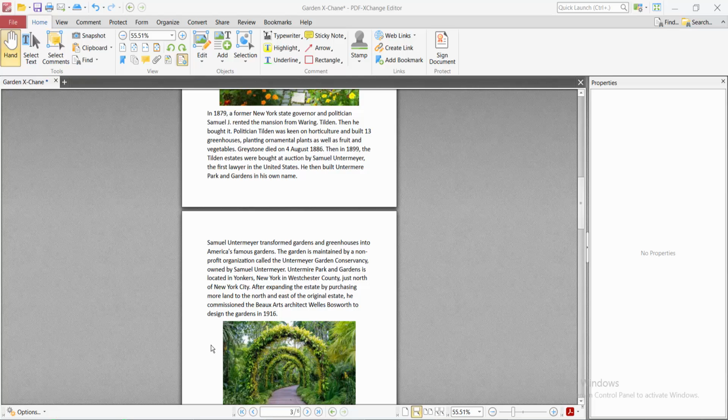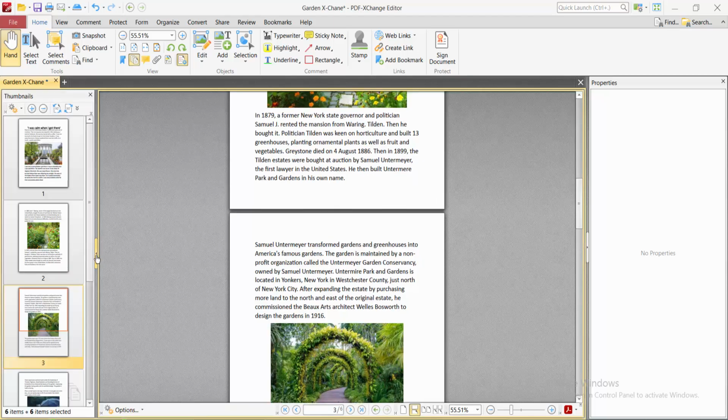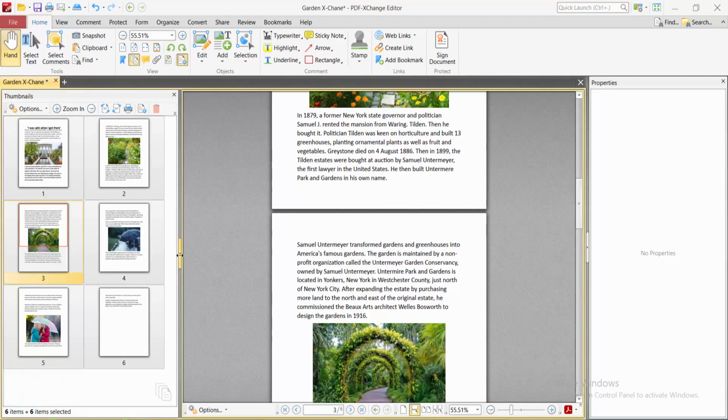Hello everyone, today I will show you how to rotate individual pages or specific pages in a PDF file using PDF XChange Editor. Open your PDF file and select Home option. Now select Paste Thumbnail option and increase Paste Thumbnail area.